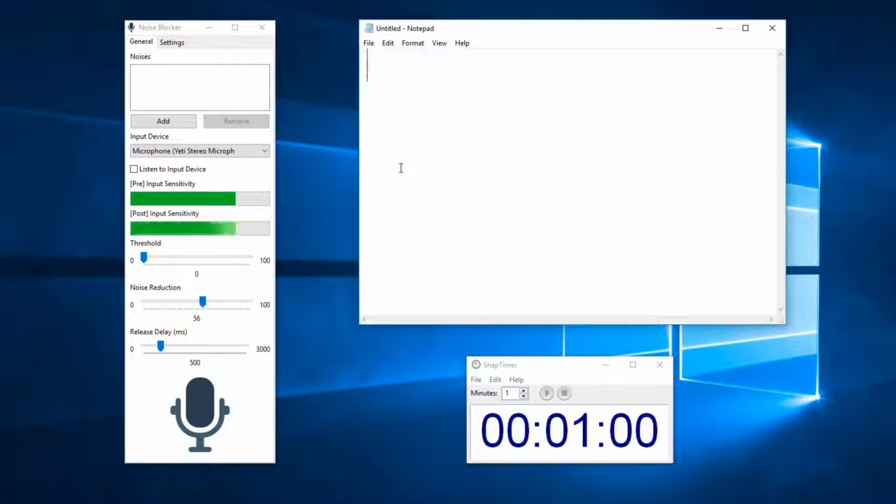I'm going to show you how you can get rid of unwanted noises and improve your microphone audio in under a minute with Noise Blotter. All the audio in this video is coming straight from the application. So let's start the timer and get to work.